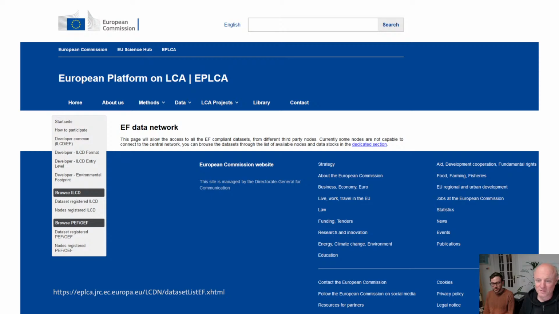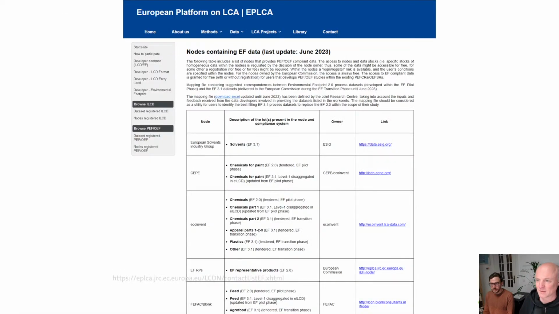The central page is this screenshot from the page yesterday, the EF Environment Footprint Data Network. This page, it's tiny maybe, but I read, will allow access to the EF compliant datasets from different third-party nodes. Currently, some nodes are not capable to connect to the central network, and those are available in the dedicated section. And you see that no node is listed here, so therefore no node is currently capable to connect to the central network. It's a bit interesting that this situation exists since Environment Footprint started about 10 years ago or so, but that's how things go. And this dedicated section is here.